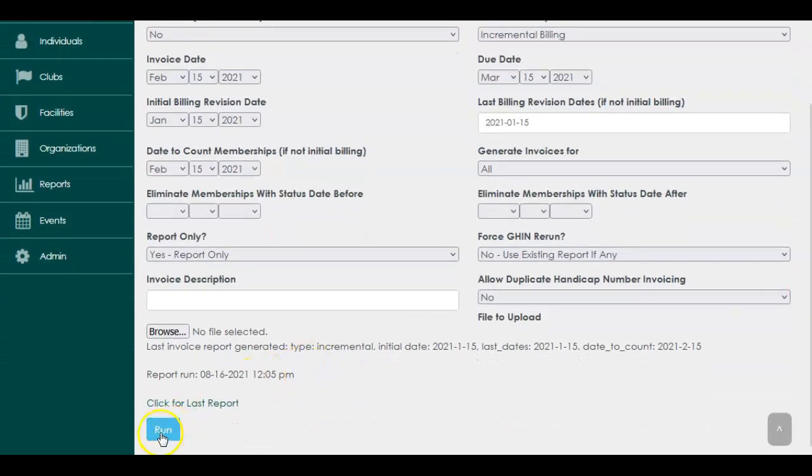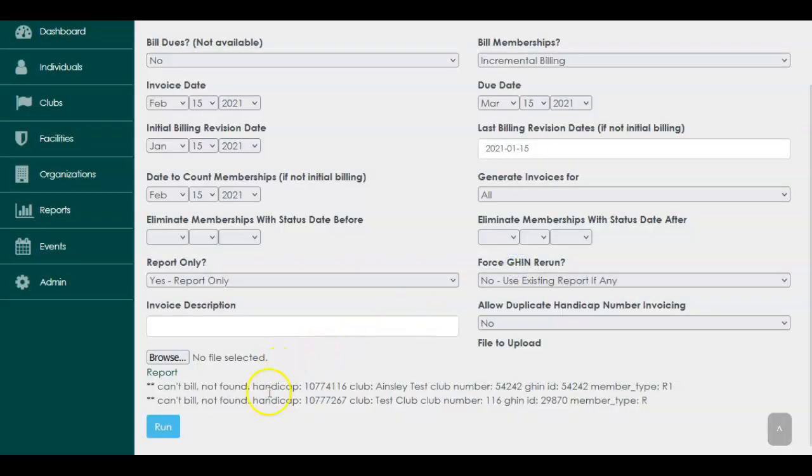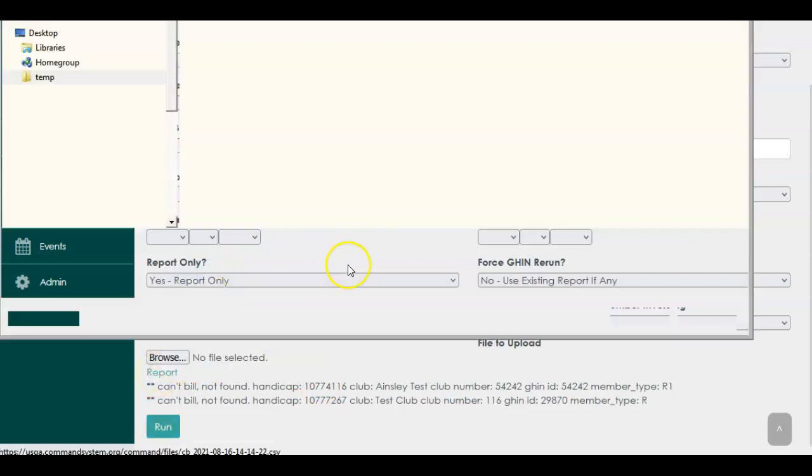So I'm just going to click on run. It submitted it. It's finished. We got a couple of errors. I know that these two GIN numbers don't exist anymore. They probably got merged into other GIN numbers. Other than that, it's pretty clean. So we would just save this file.